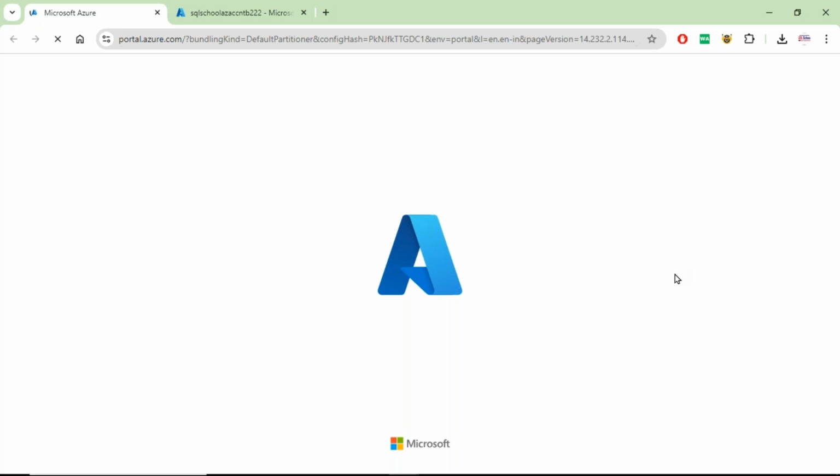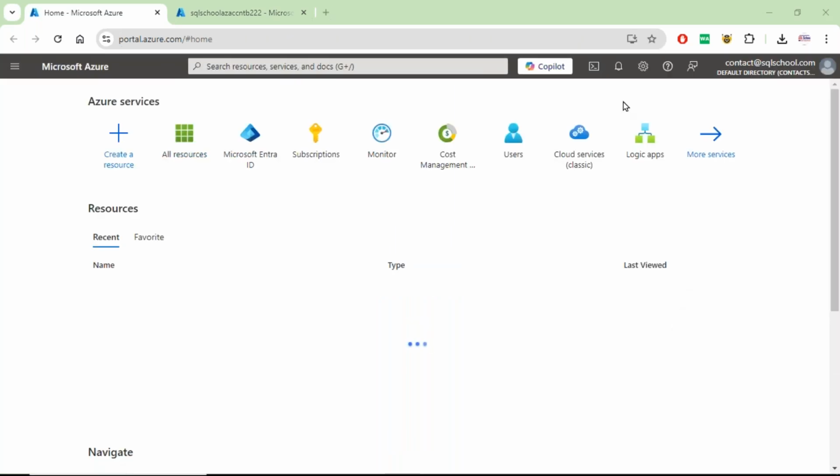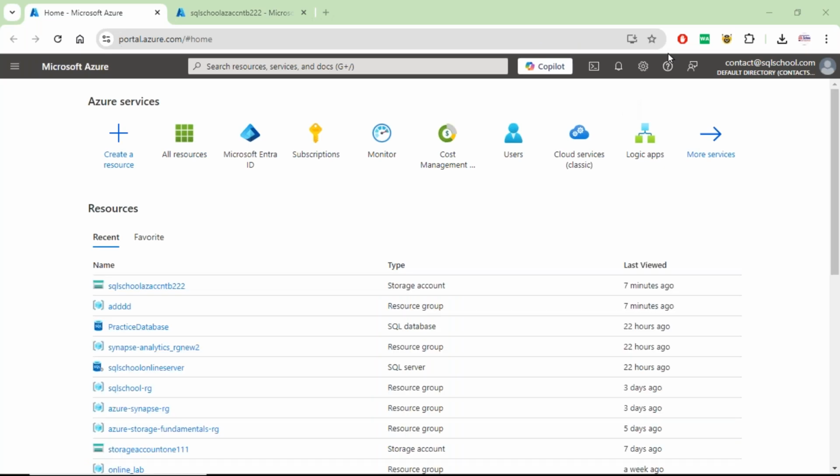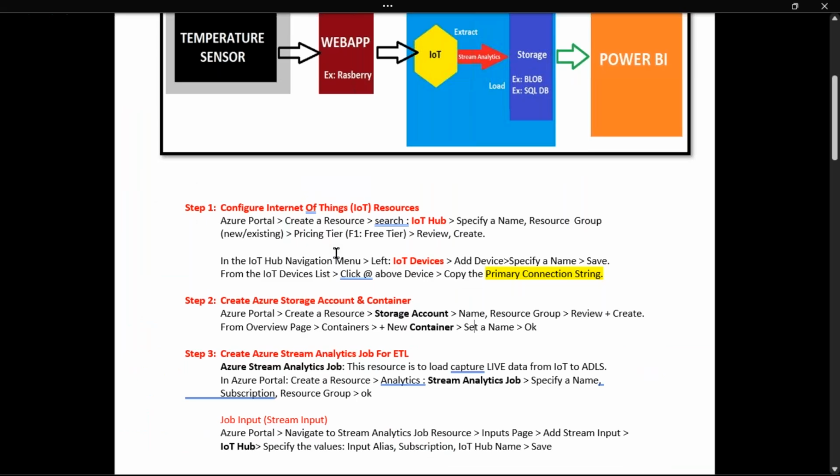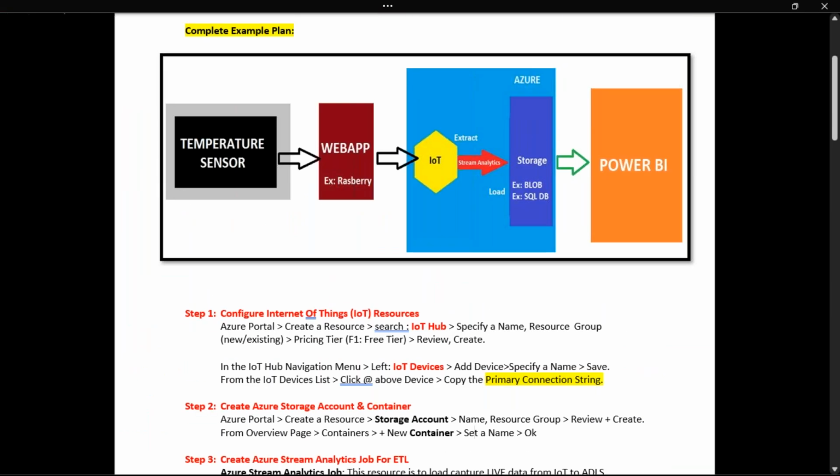And let's have the IoT hub. We'll go for questions after 10 minutes. Hope you are writing your observation notes. In case you want to have a block diagram: sensor, app, IoT, stream analytics, storage, just in case.